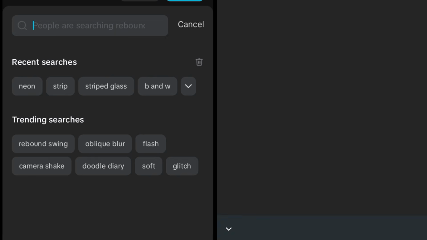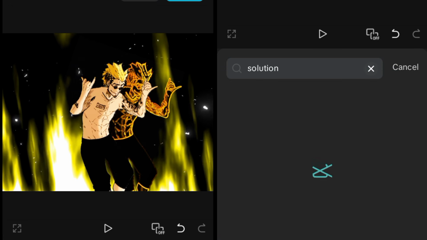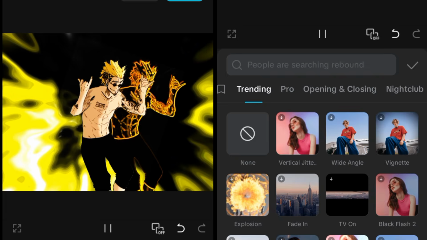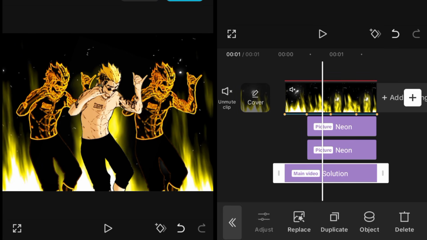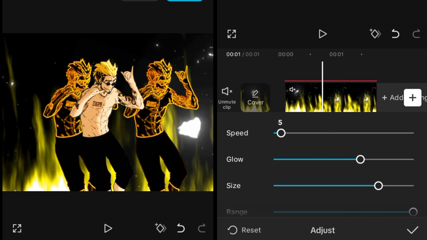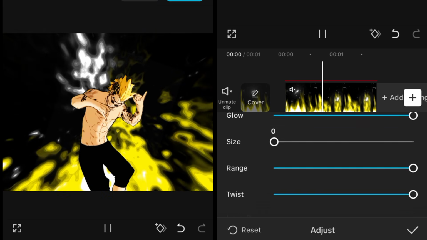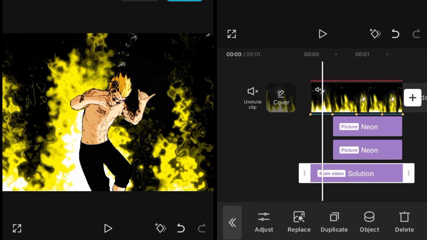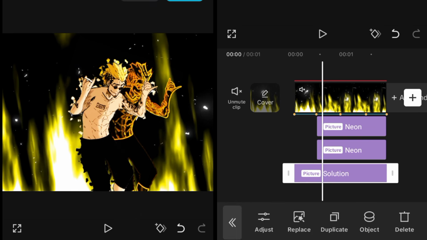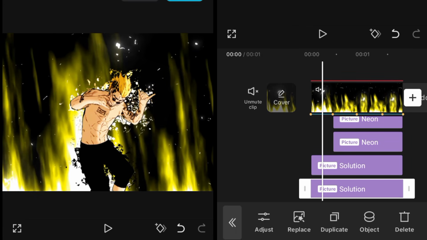Now you can see that we are getting the proper effects, but we'll go into the video effects, search the solution effect, add the solution effect, adjust the duration of it, then go into the adjustment of it, set the speed to 5 and glow to 100, and then set the size to 0 and set the intensity to 0 also.